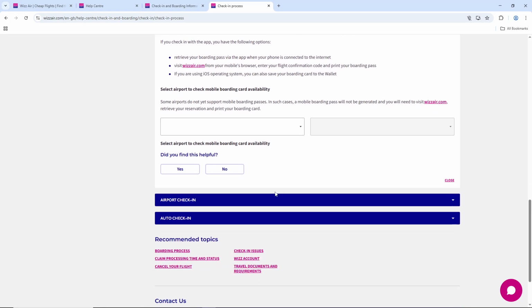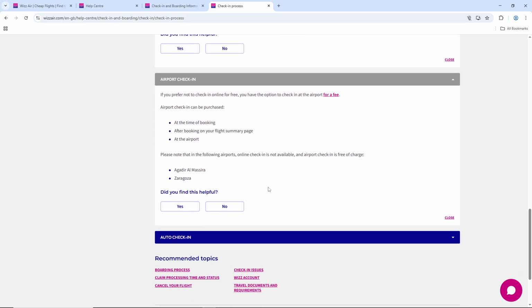If you prefer airport check-in, you can do so for a fee. This service can be purchased at booking, after booking on your flight summary page, or directly at the airport. However, at Agadir, Algeciras, and Zaragoza airports, online check-in isn't available, so airport check-in is provided free of charge.